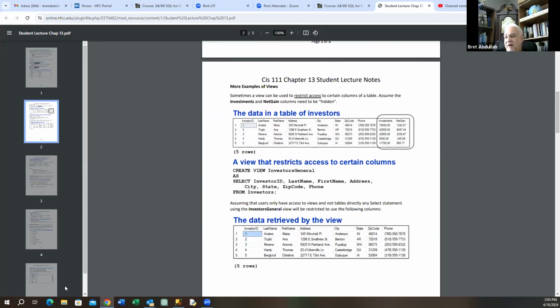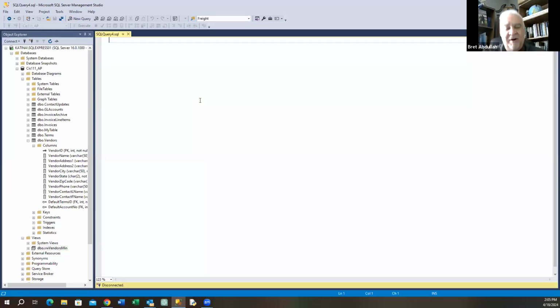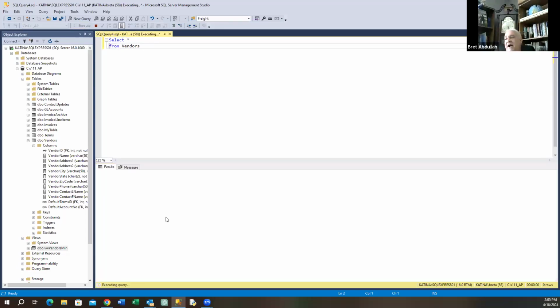So let's go into our SQL, and let's create a new query. And let's say we want to select asterisk from vendors, which is a table. Okay. So we're going to put this on another line. And if we execute it, it returns all the columns.